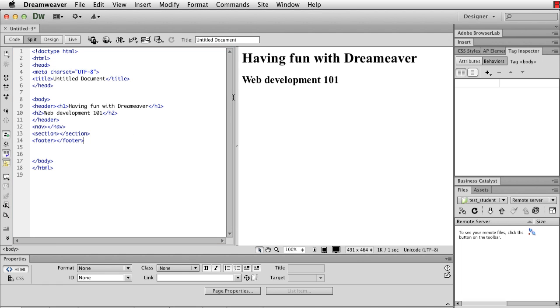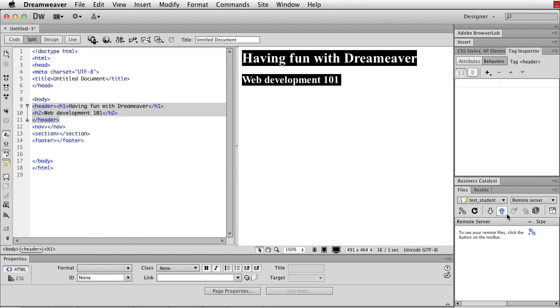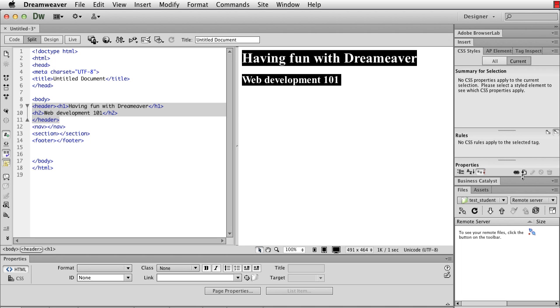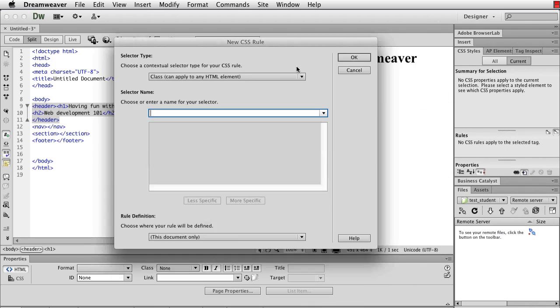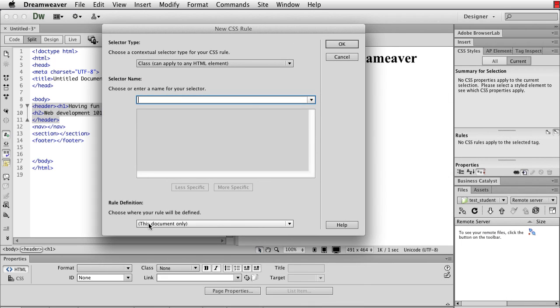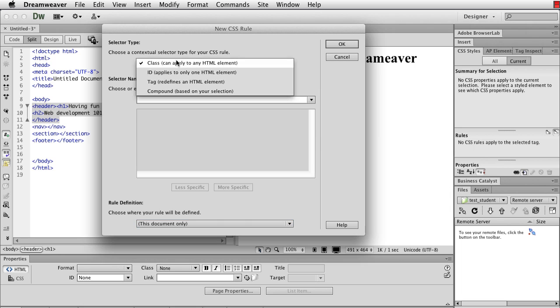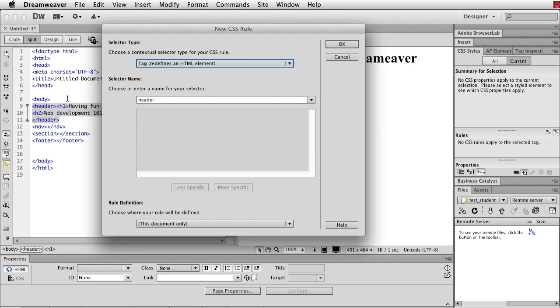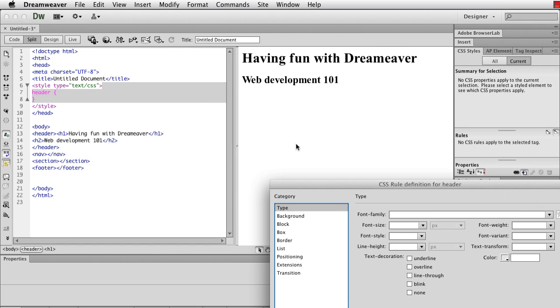All right. So right now this doesn't look like much, but if I click up here and go to the header tag, and I go over to my CSS styles, I'm going to hit the plus. In this case, I'm just going to put these CSS rules in this document only. Any other time, if I'm actually creating a website, I would create an external style sheet. But for this example, I'm going to redefine the header tag, and I'm going to hit OK.